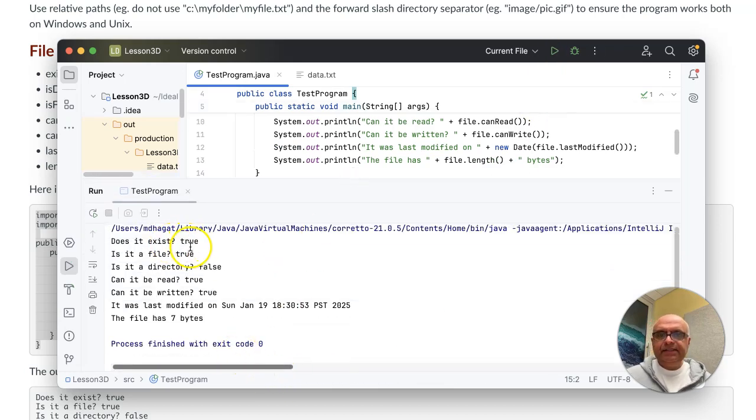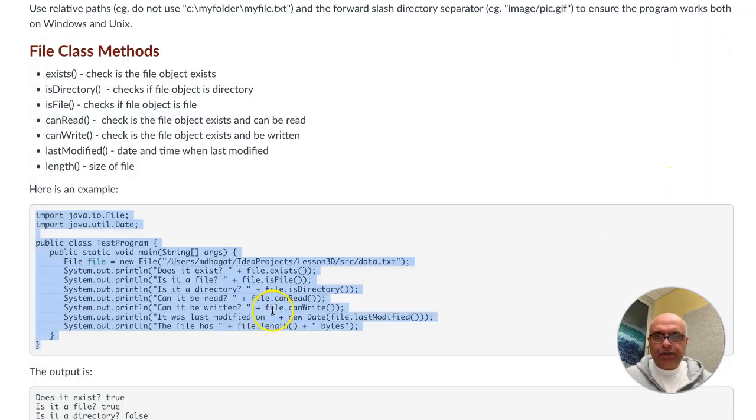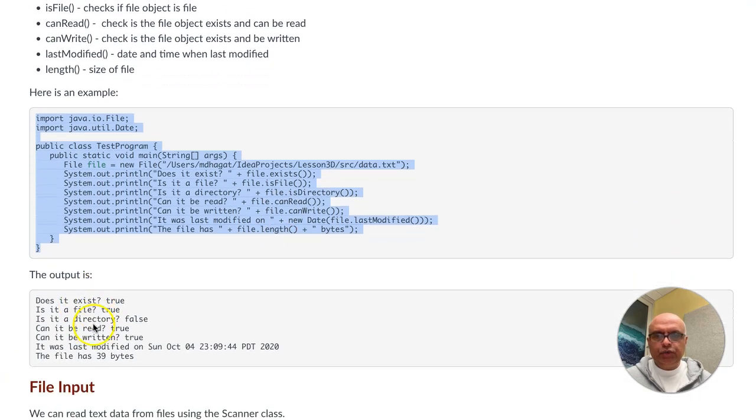If we run it, we'll find some interesting data. The file does exist. It is a file. It is not a directory. It can be read and can be written to. It shows the last time it was modified, and the current size, about 7 bytes long. Okay, so now let's return to the slides, and this is what I show here as well.